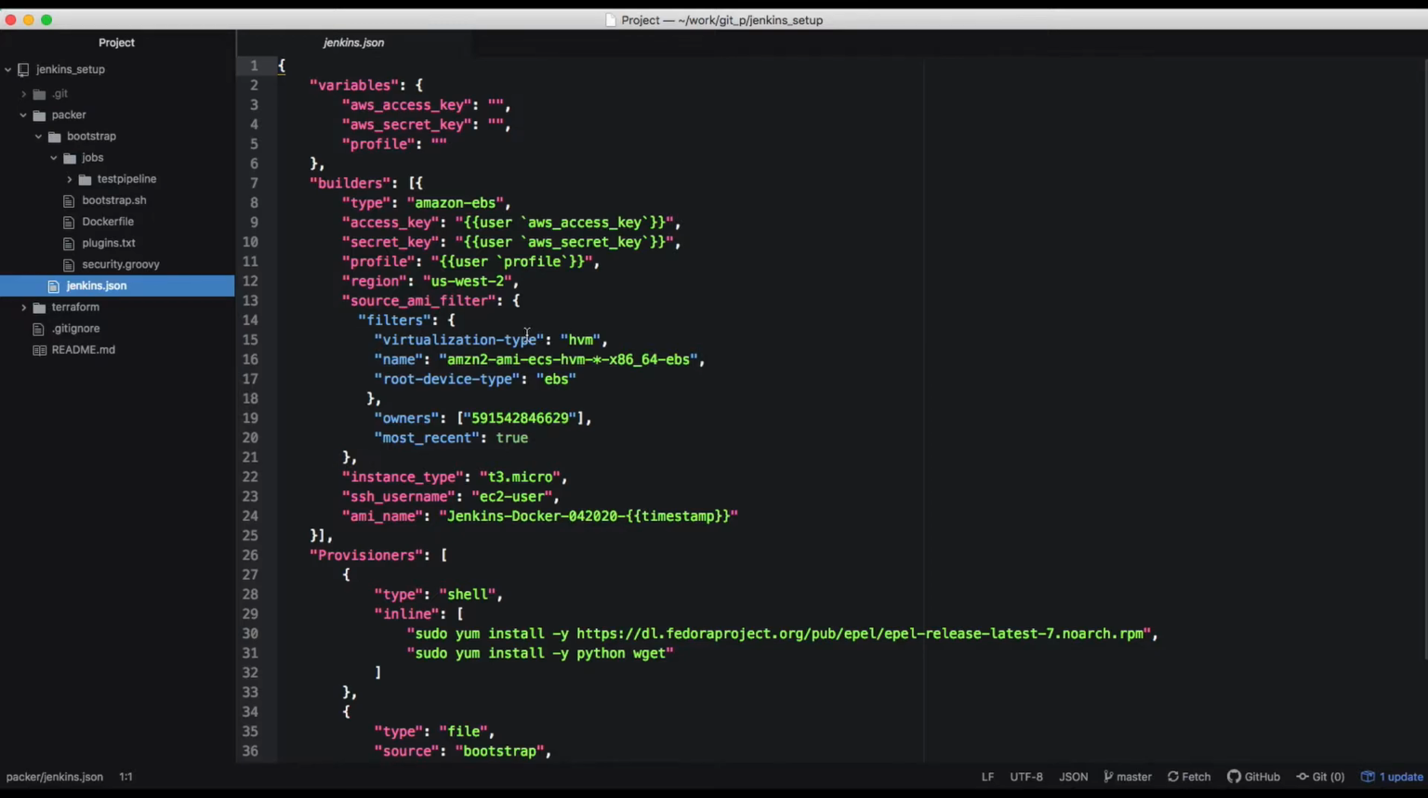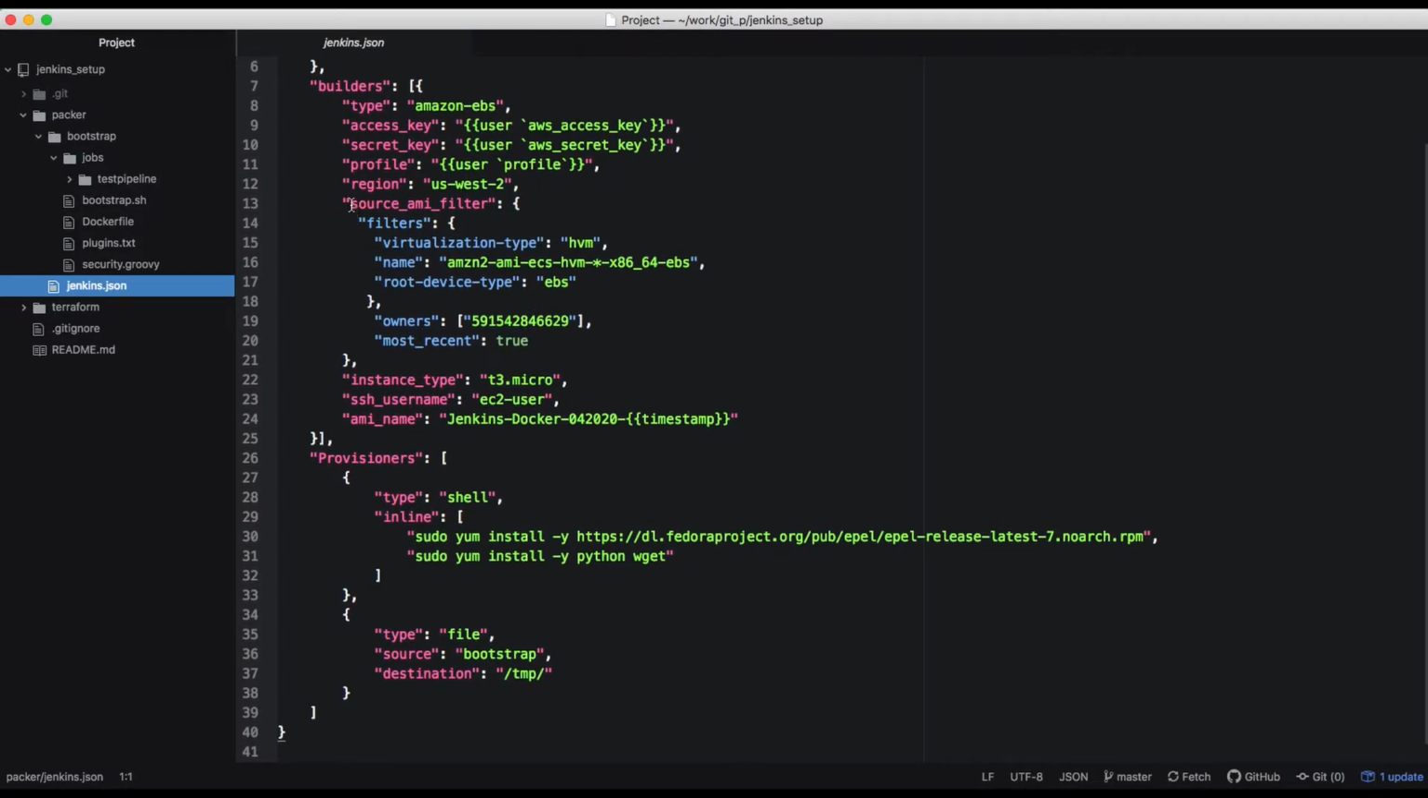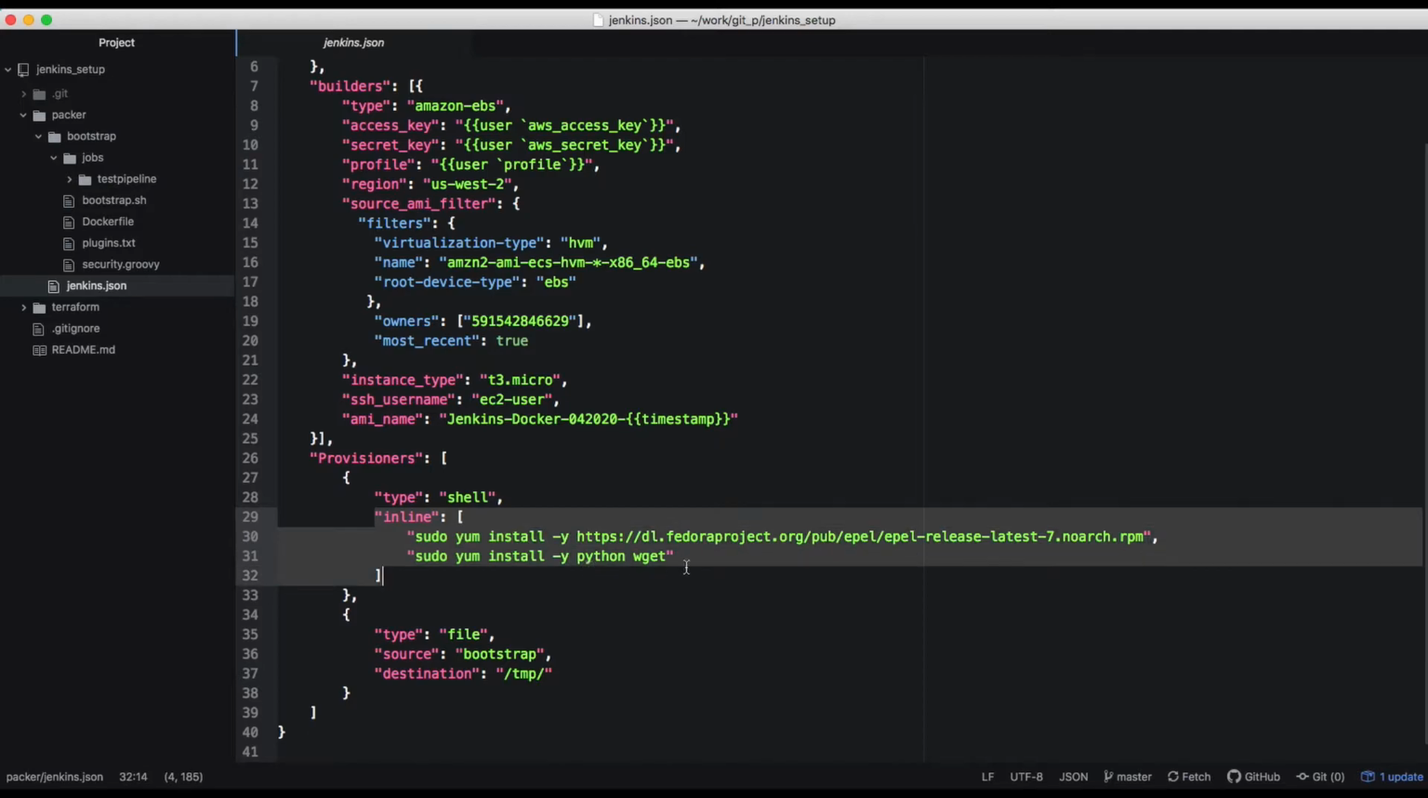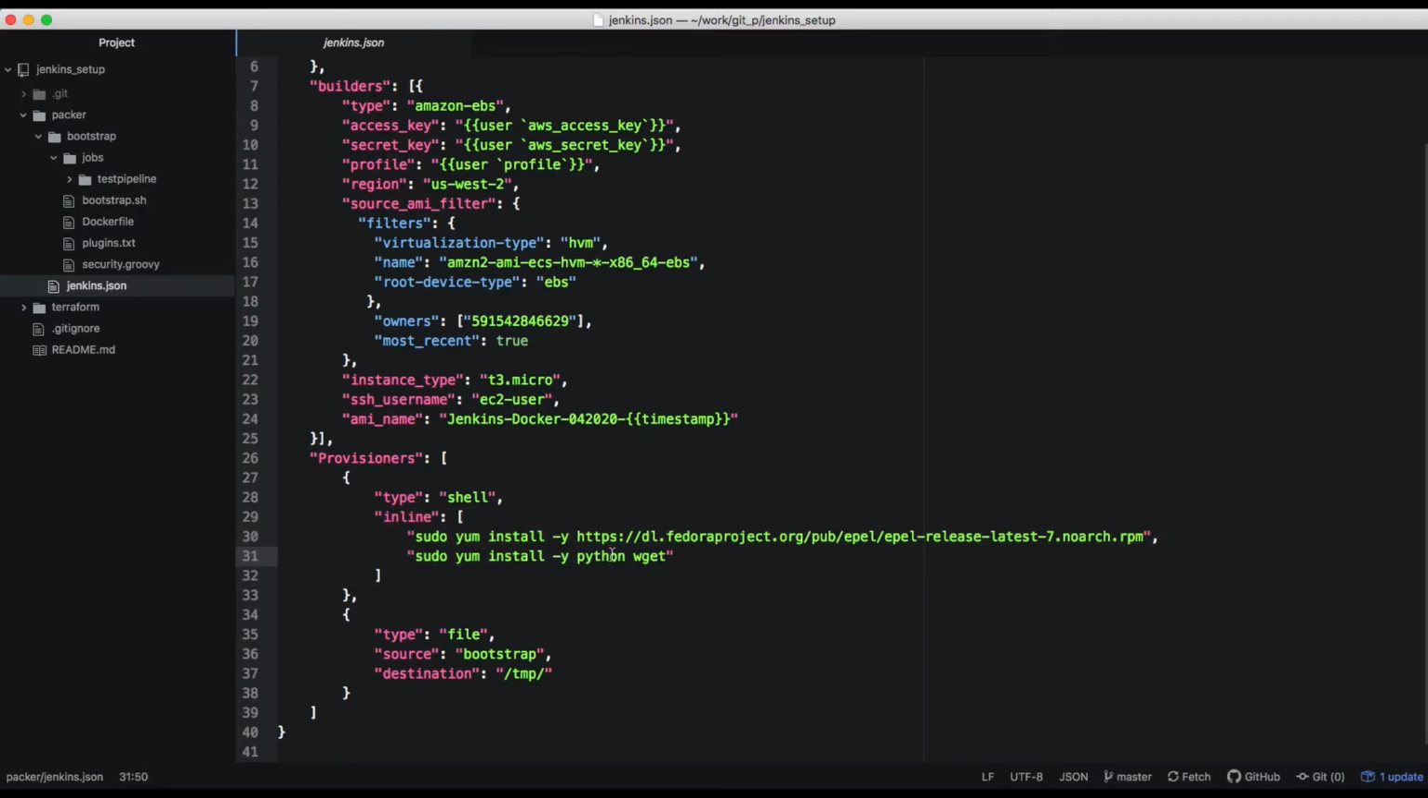The Packer file itself will look like this. It has an option for source AMI filter. We can use this filter to get the most recent image of whatever we need. For this particular build we are going to use a Linux 2 ECS optimized image. We can also provide an AMI name. I am going to use a name called Jenkins Docker with a month and then a timestamp to make it unique. And then I am going to do a few steps like installing wget and Python.